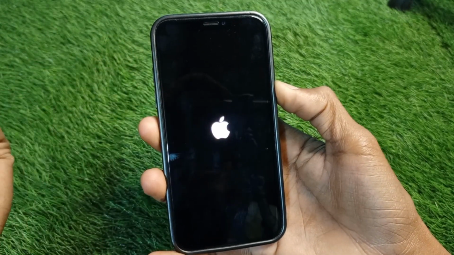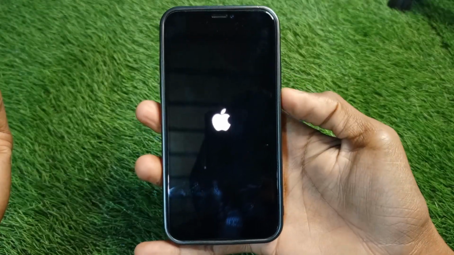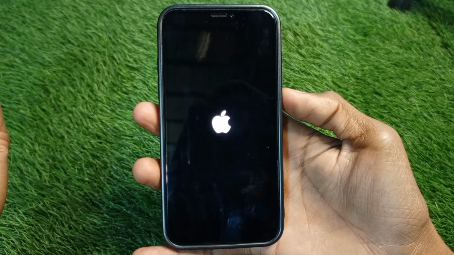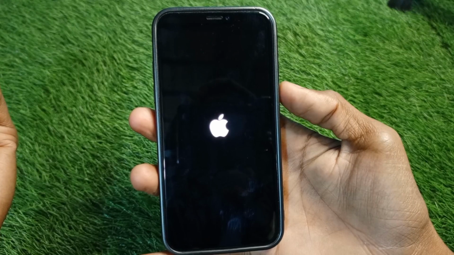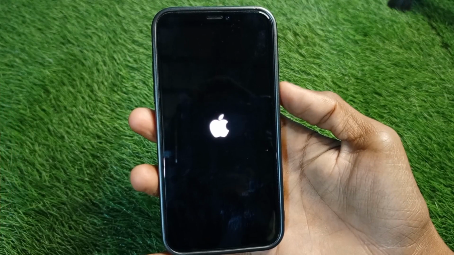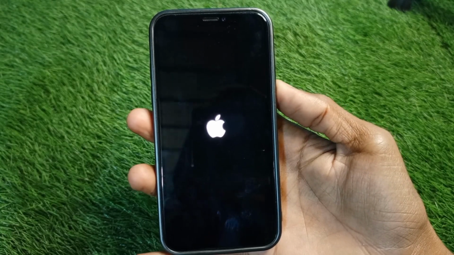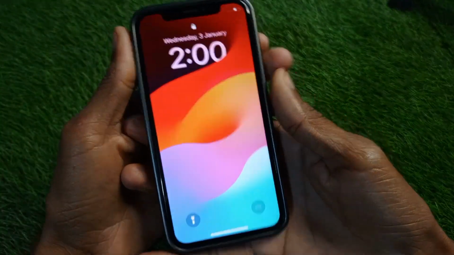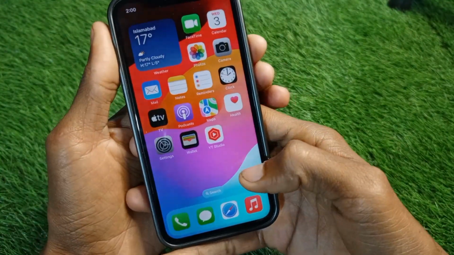So guys, you can see here the Apple logo has now appeared. So simply you have to release the power button, and guys, you need to wait. So guys, simply you have to wait for a few more seconds. So guys, as you can see, the widescreen problem has now been fixed on my iPhone.